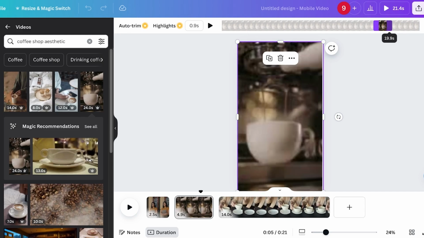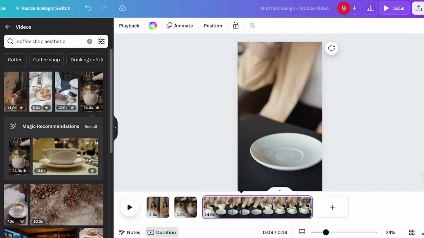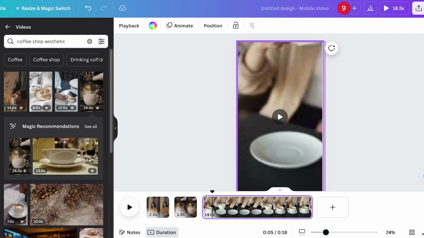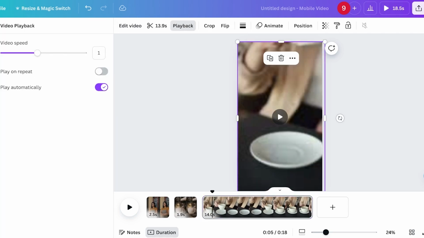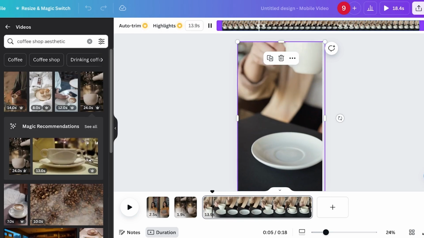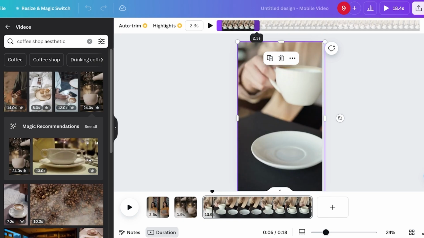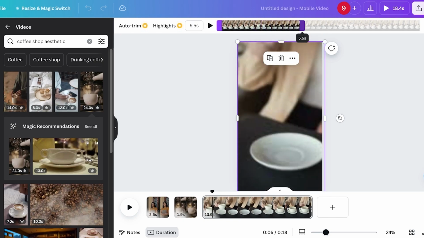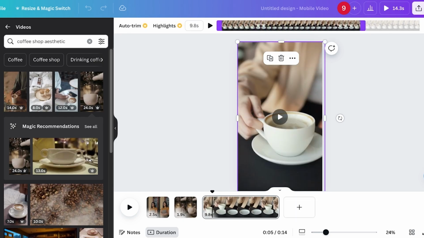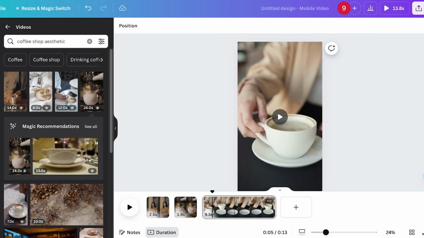And instead of it being so long, I'll just leave it at 2 seconds. And then finally, we have our final shot of the person drinking the coffee. So I'll click on edit again. And what I'm going to do is trim it like this until the person picks up the mug and takes a sip and puts it back down. I think I'm going to just keep it around 9 seconds.